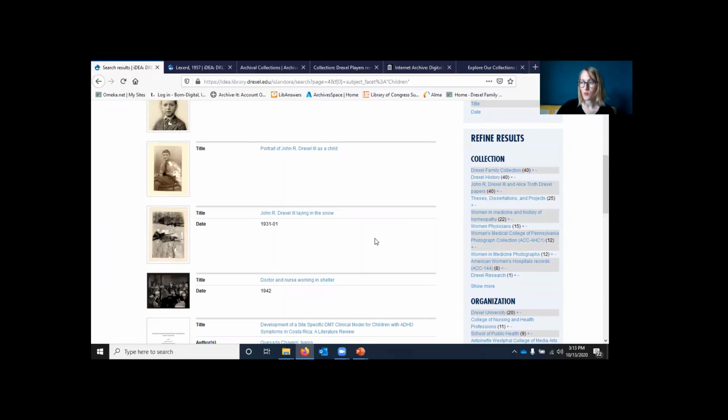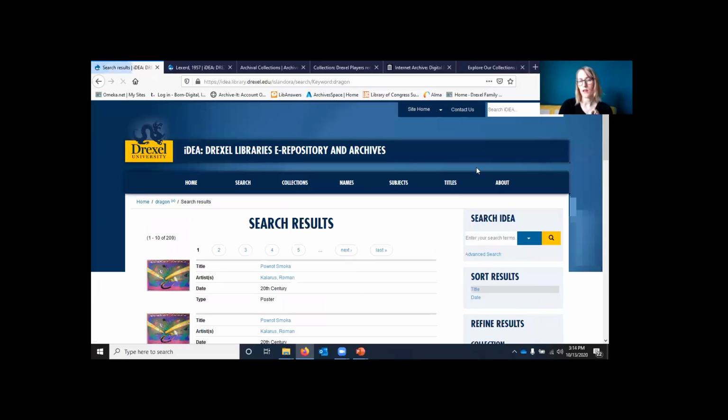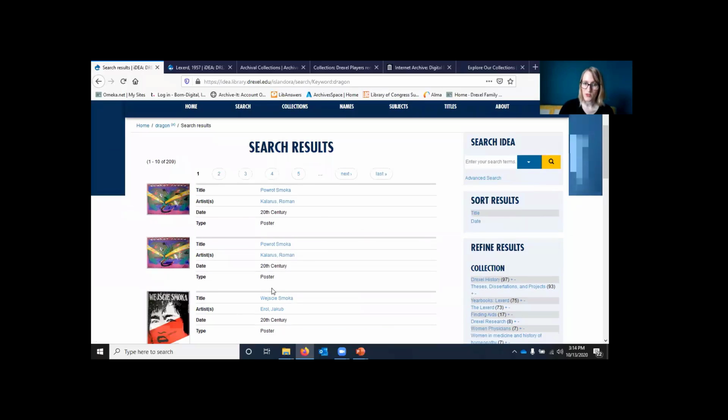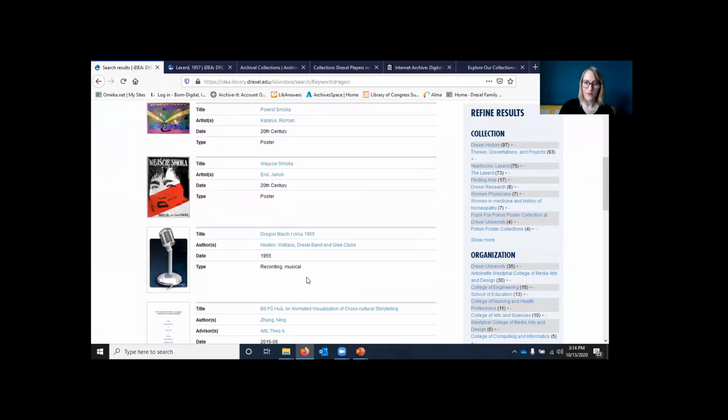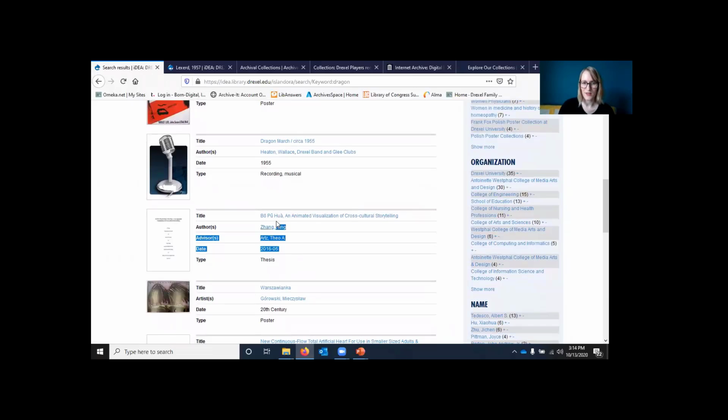So in addition to browsing, you can also, of course, just search. But again, this gives you results from every collection in IDEA. So we're getting results from the Polish posters up top here. This one is from our archives. It's an audio recording of our fight song from 1955. And there's a thesis down here too. So again, when searching, you may want to use the facets on the right to help narrow things down so you're not dealing with an unmanageable number of results.